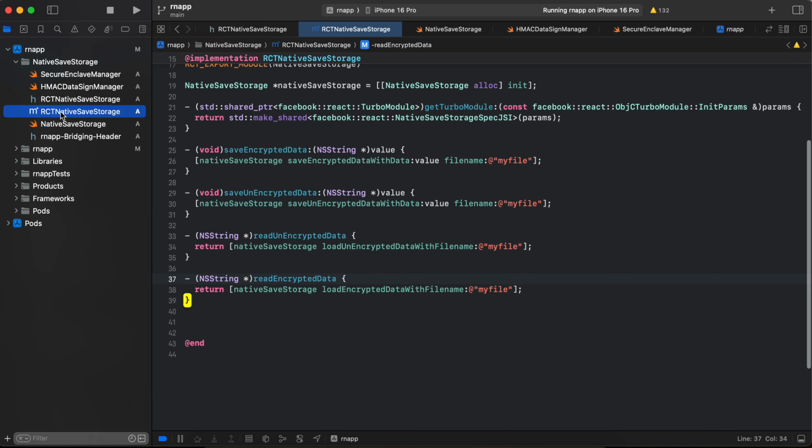Then this is the Objective-C file. So we have to convert this Objective-C to Objective-C++. So you just have to click on this file, change the extension from .m to .mm, so it is Objective-C++.